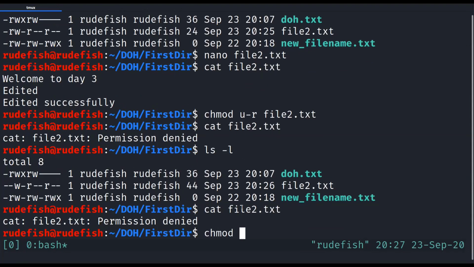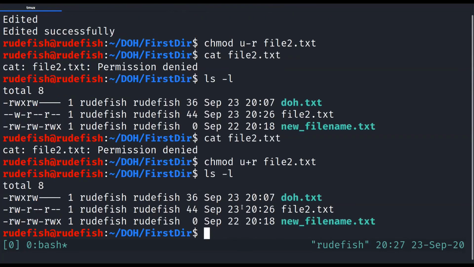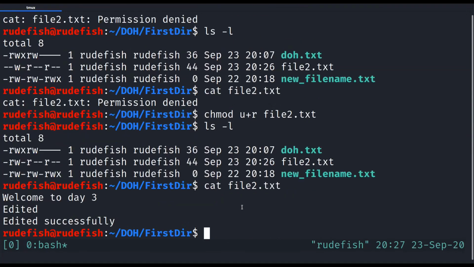So to fix that, we just do the same thing we did, u plus r, then the file name, and now we should have our read permission back, and we can cat the file and it will open. So depending on the permission on the file, it determines if a particular user or group can open a file, can write to a file, or can execute a file. If you have questions, you can drop them while we continue.